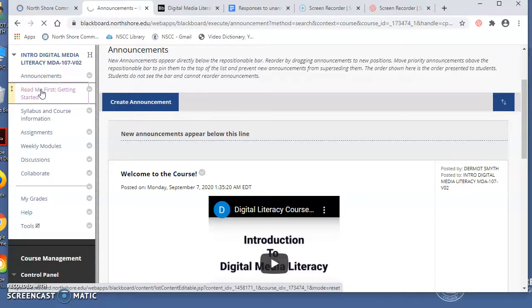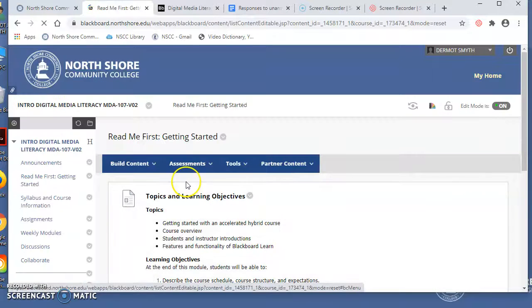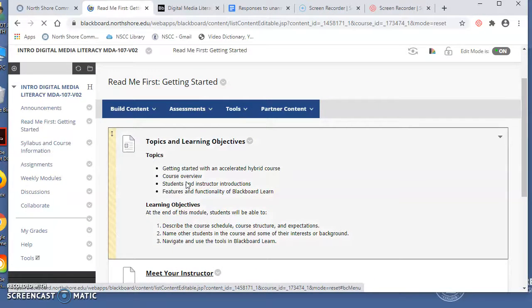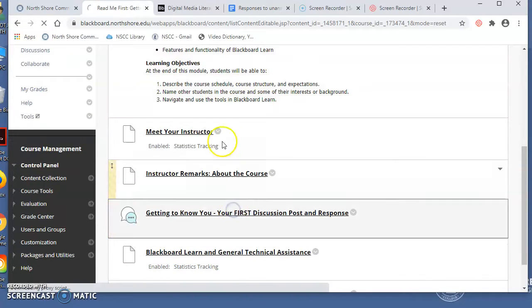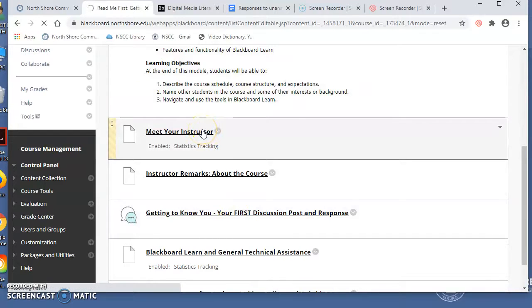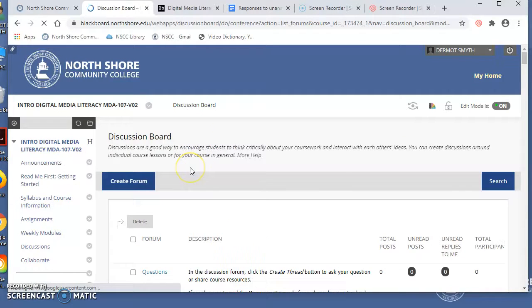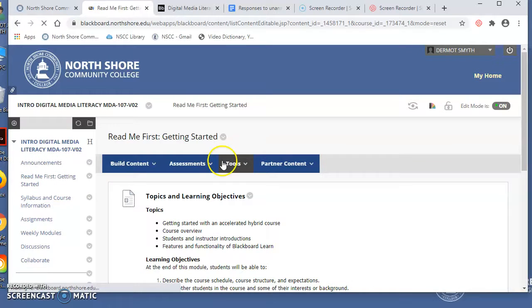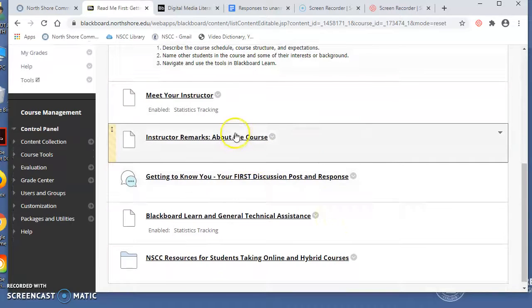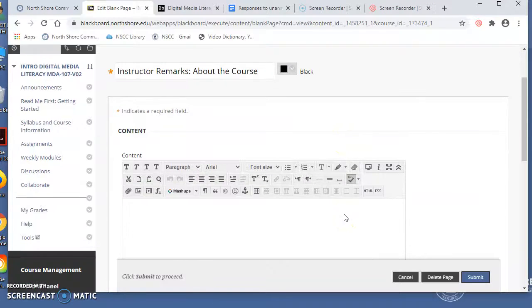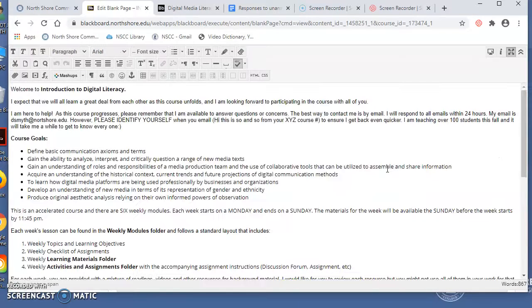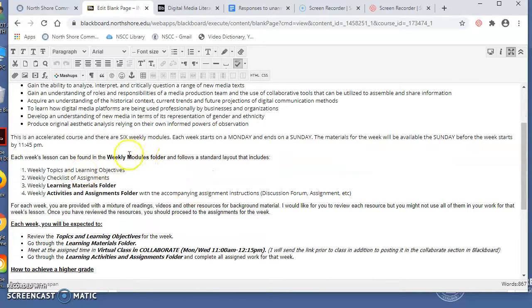Okay, so the next page, the next tab. Reading me first, getting started is just basically an introduction to the course. There's some biographic information about me, some remarks about the course. Please read that. It's long, and I'm not going to go over all of it right now, but it's an introduction. It's the course goals. It's the basic premise of what we're going to do every week.